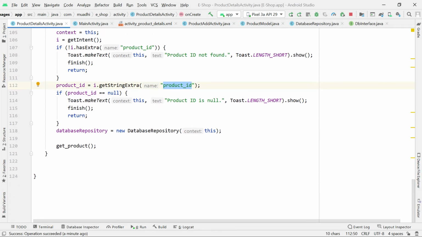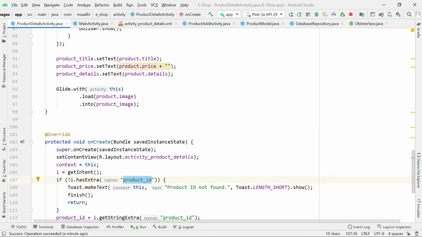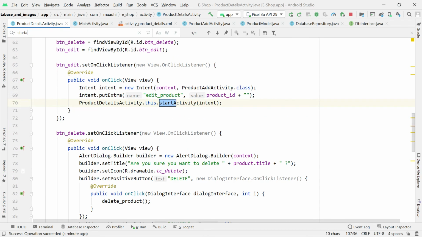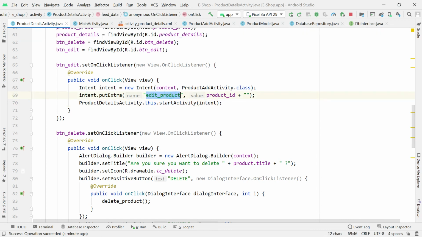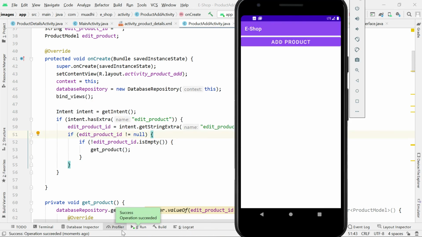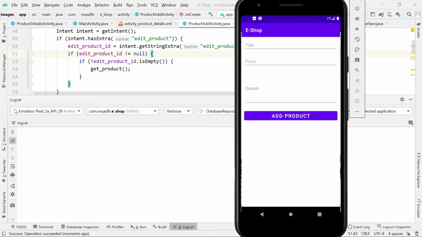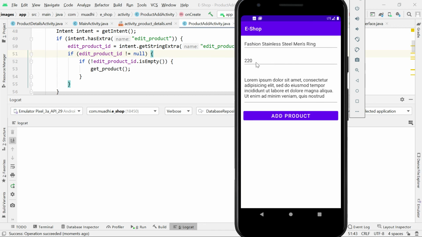Okay, wait. Where is the edit? You see? We passed what? Edit product. Okay, and here we are checking for what? Product ID. So that was a contradiction. Let's run it again. We passed edit product on the other side, but here we are checking for product ID. Let's locate it. Try this. Edit. Perfect. You see, everything has been fed.